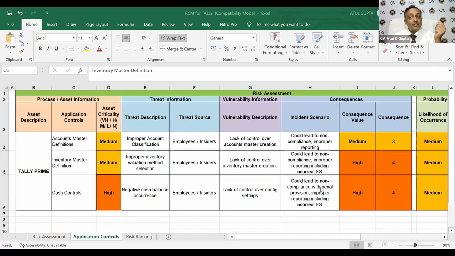Let us see the impact if it is not properly done. So I'm reading this: H5 could lead to non-compliance and improper reporting, including incorrect financial statements, because your profitability will be hit. That aspect you are going to look into. So that is again adding to the risk parameter. That is how you create this risk assessment matrix through whatever configurations are there in the system.